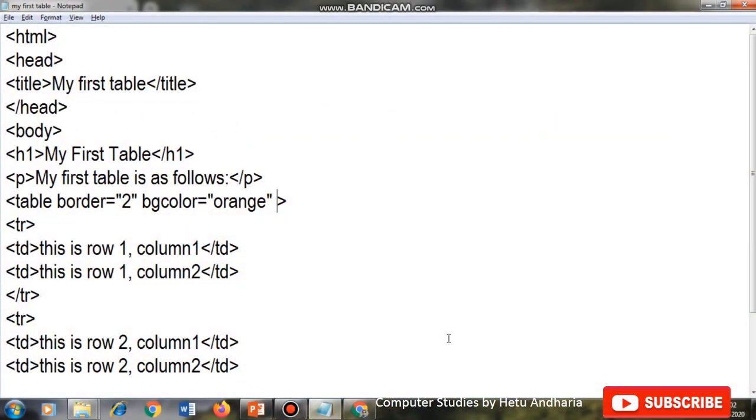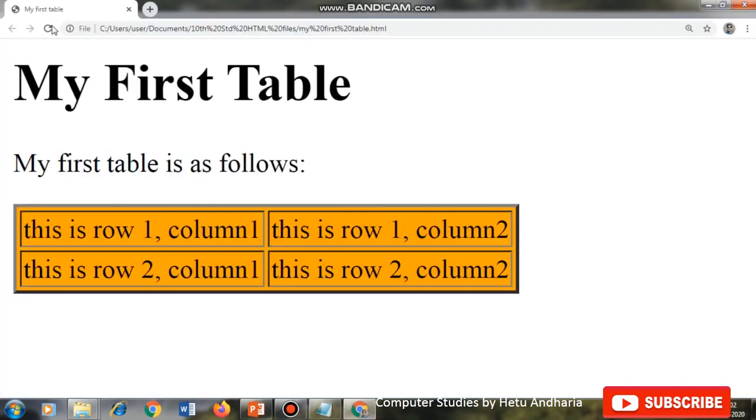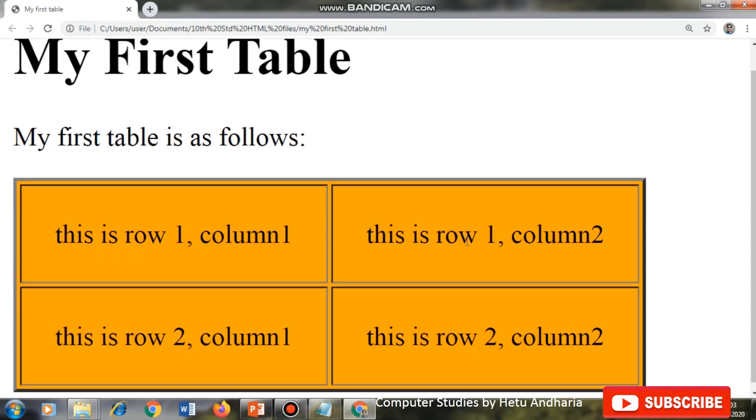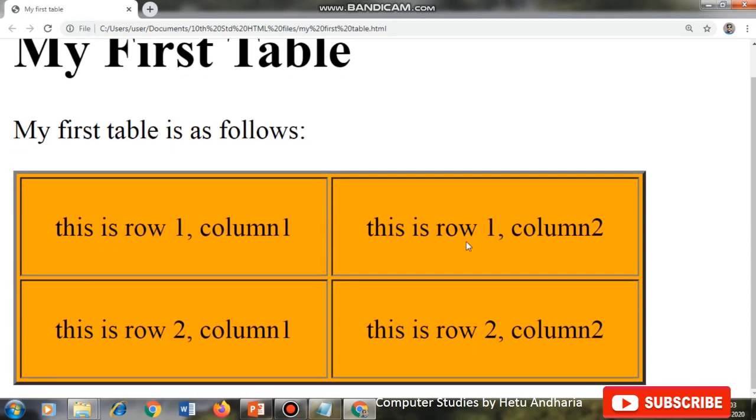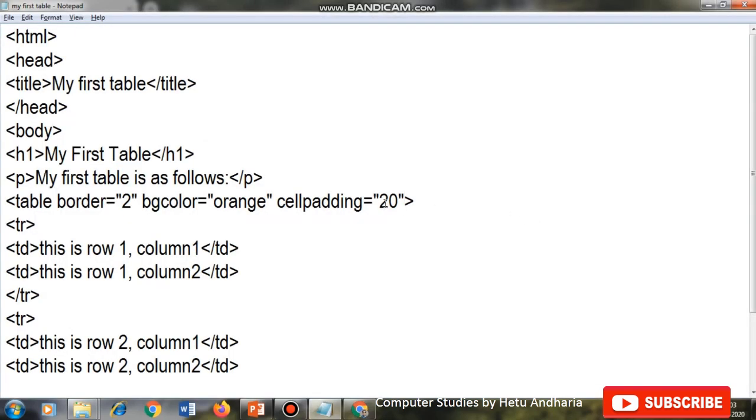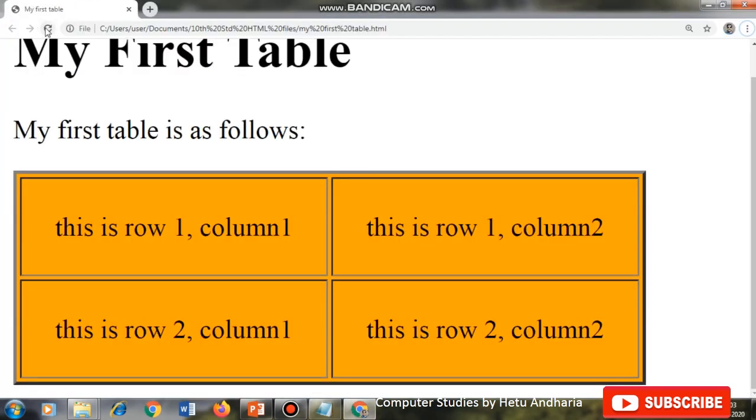So here I will add the cell padding attribute first. Cellpadding equals, say for example, 20. So here you will see that space will be inserted around the text which we have typed, right? So this way you can add the space. Generally 10 will look good, so we keep 10.